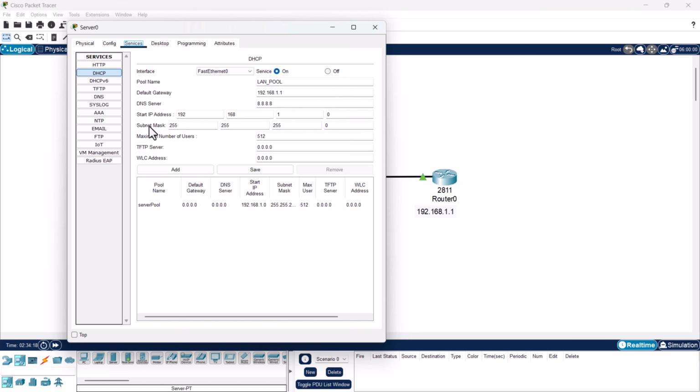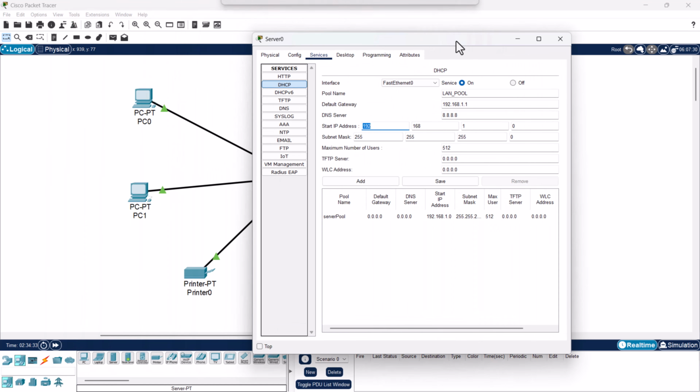The starting IP address, as you can see, 192.168.1.0, it populated automatically, with subnet mask 255.255.255.0. Here we have specified the range of IP addresses with its subnet, which this DHCP server will be able to assign to devices on this local area network. If we have 192.168.1.0, this means that we will have 254 available devices on this particular network.